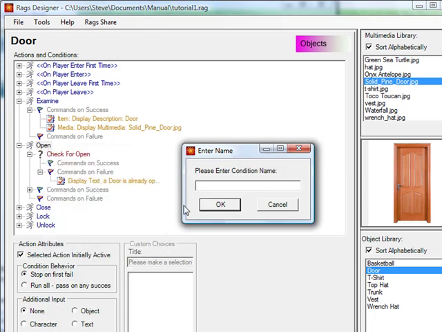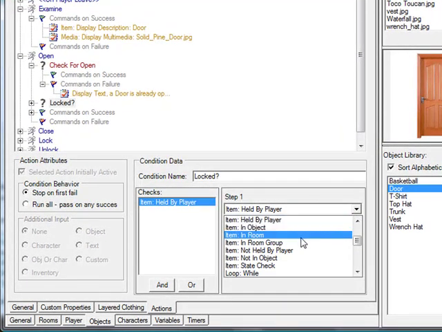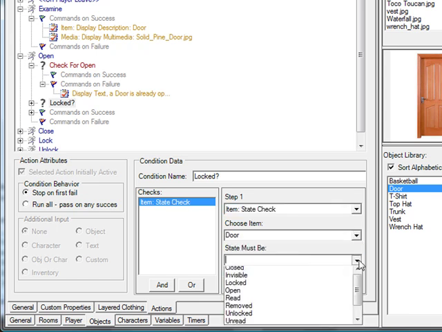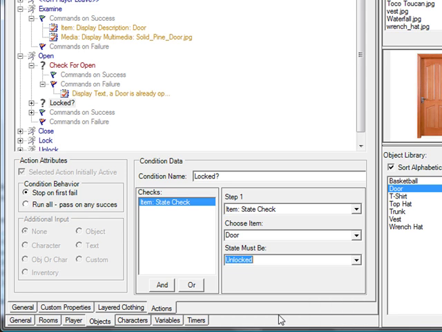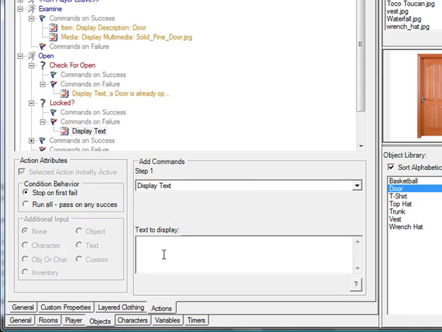Add a condition. Locked. Okay, so here we do our item state check. The item will be our door. It must be unlocked. If it's not unlocked, we're going to let the player know that they need to unlock it. You must first unlock this door. There we go.